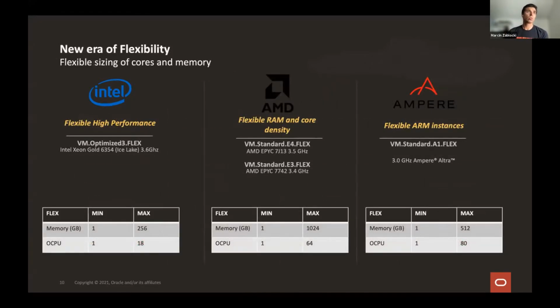For virtual machines, we came also with the new flexible shapes. We do offer fully configurable virtual machines where you can select amount of cores and amount of RAM independently for your workload. If your workload is memory intensive but not very core intensive, CPU intensive, you can do so. We offer this on Intel, AMD, and ARM. On Intel, you can go from 1 to 256 gigs of RAM per VM, and from 1 to 18 cores. For AMD, it's from 1 gig to 1 terabyte of memory, and up to 64 cores per virtual machine. And for ARM, you can go up to 80 cores and 512 gigs of RAM.